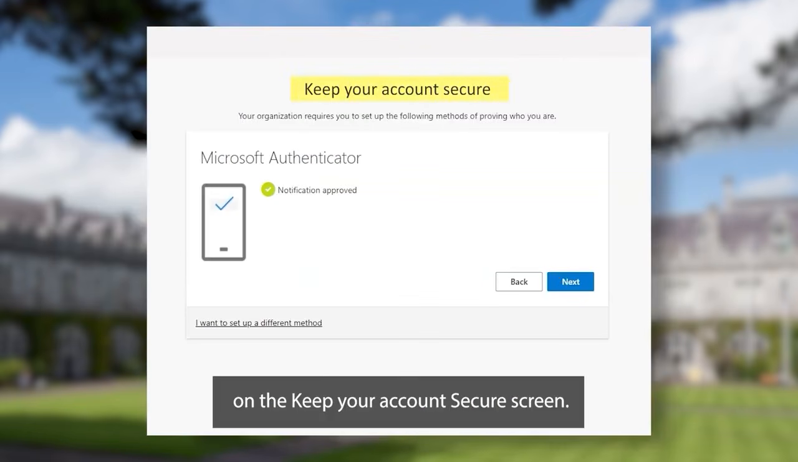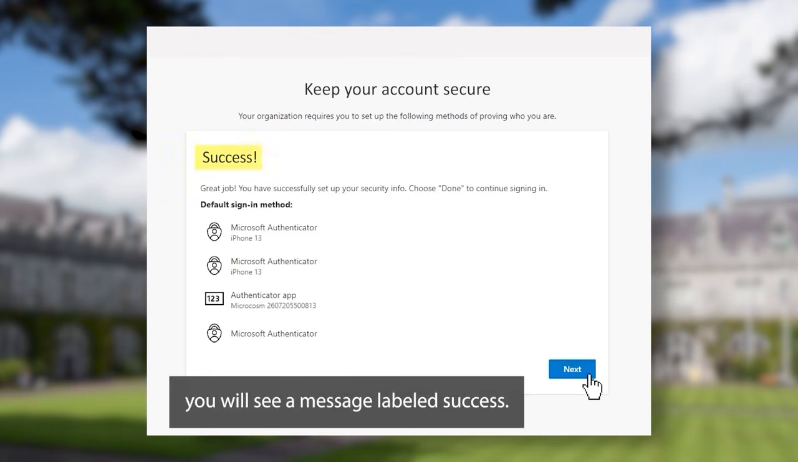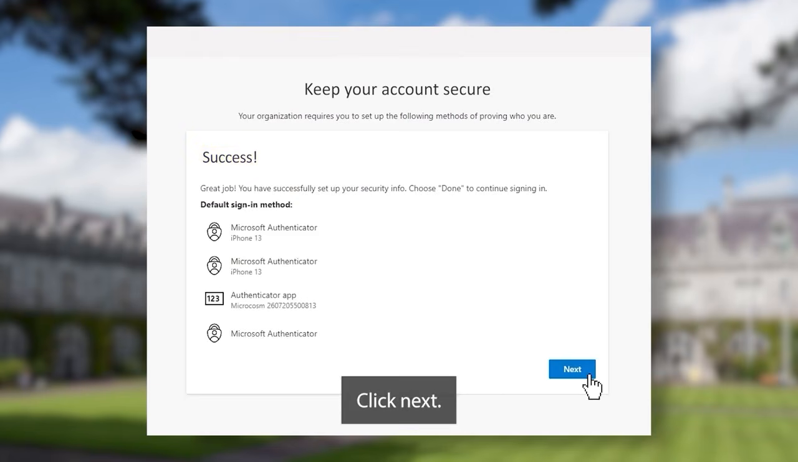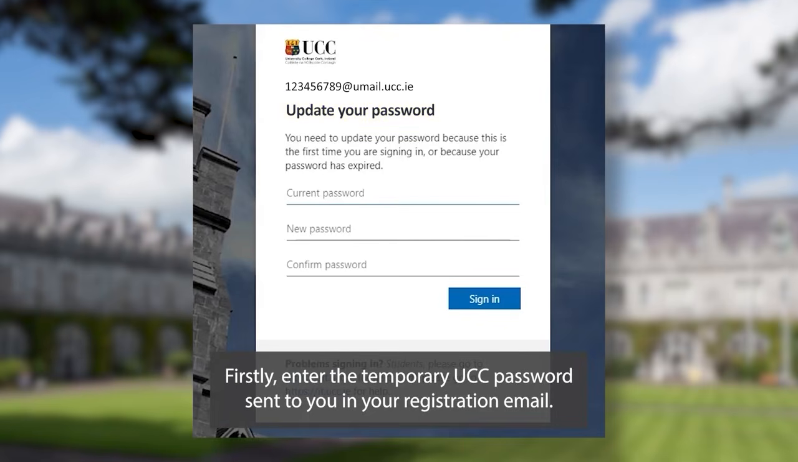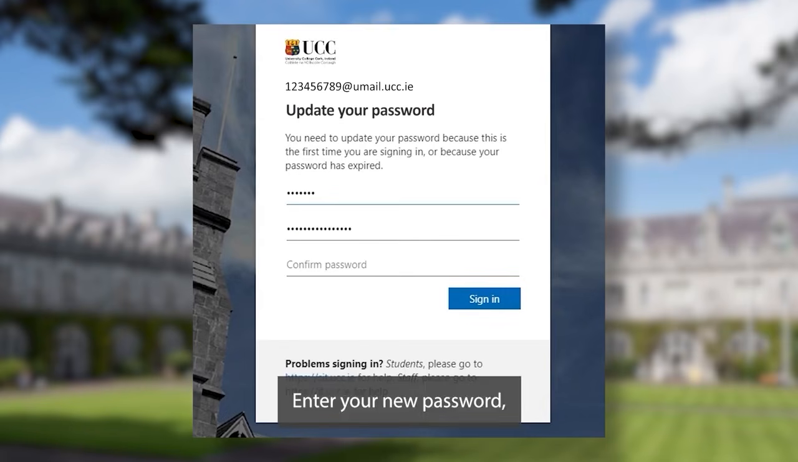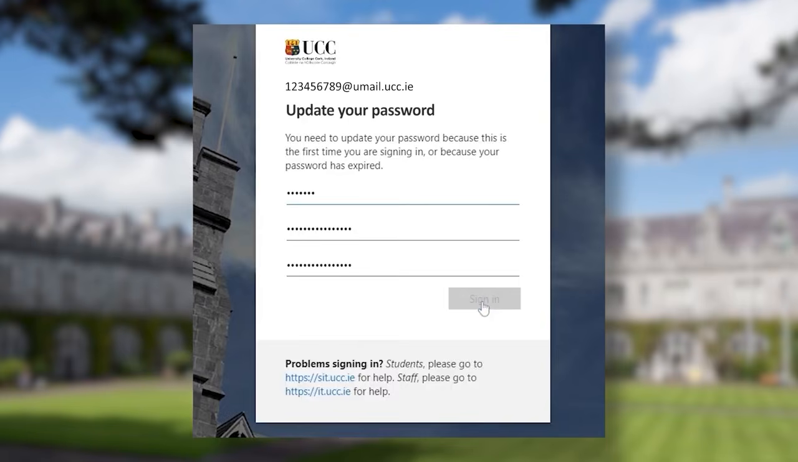On the Keep Your Account Secure screen, click Next. You will see a message labelled Success. Click Next. From here, you will be brought back to a UCC screen asking you to update your password. Firstly, enter the temporary UCC password sent to you in your registration email. Enter your new password, confirm your new password, and click Sign In.